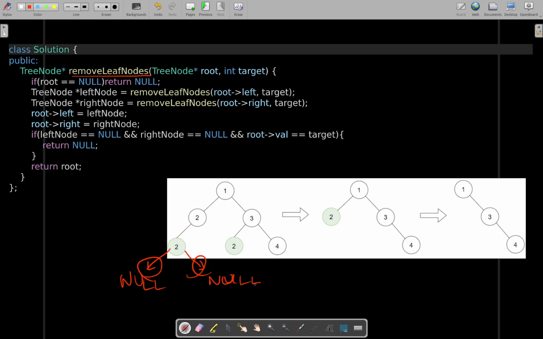Okay, so this will return null and this will also return null. Okay, so why are we returning null values? It is to identify whether a node that we are currently visiting is a leaf node or not. How will we identify that? By this particular if statement.